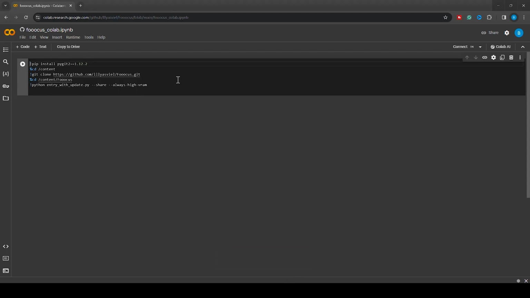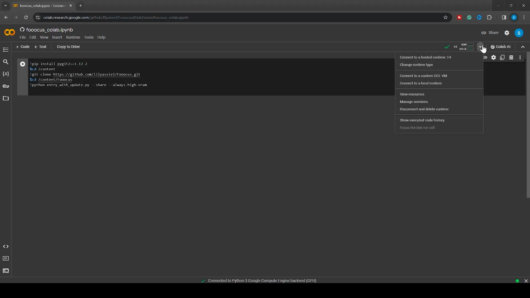Once you open this, you will see an interface like this, and after that click on this connect button. After it has been connected, it will show like this.